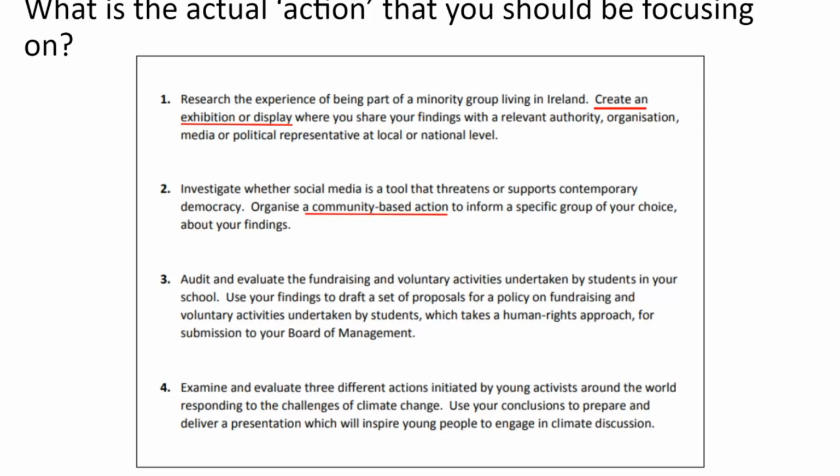In the second title, your action isn't the investigation of whether social media threatens or supports contemporary democracy. The action is to organise the community-based action. And that's what you'll be writing about in part B. In the third one, it isn't doing the audit. That sounds like it's an action, but I don't think it's what they really mean. The action is drafting the set of proposals that you will submit to your board of management.